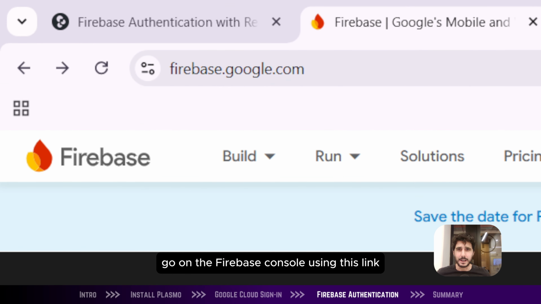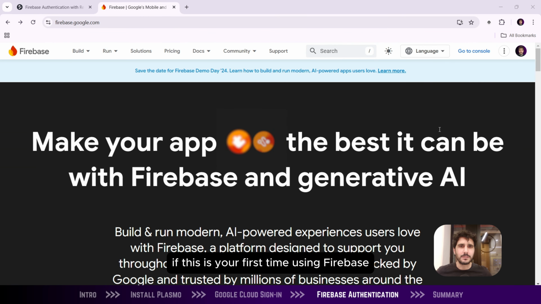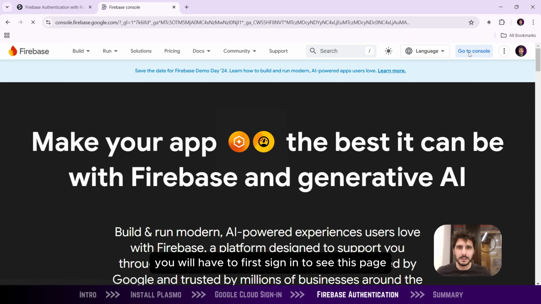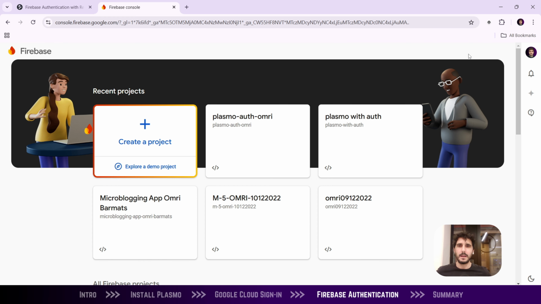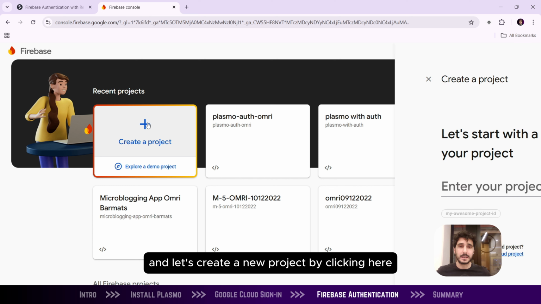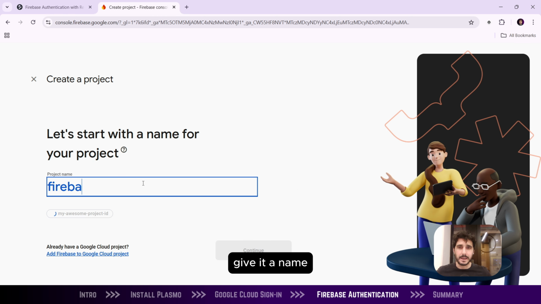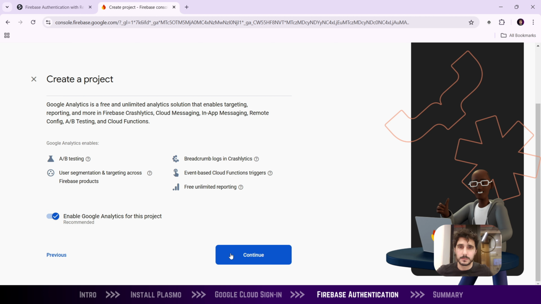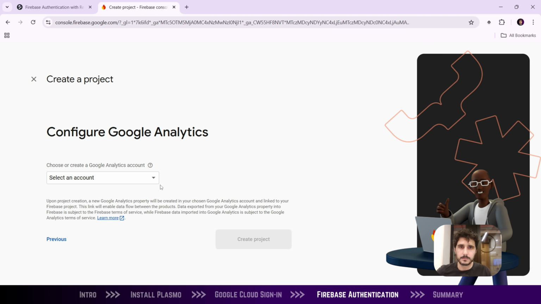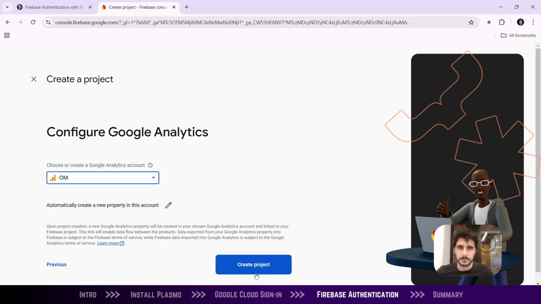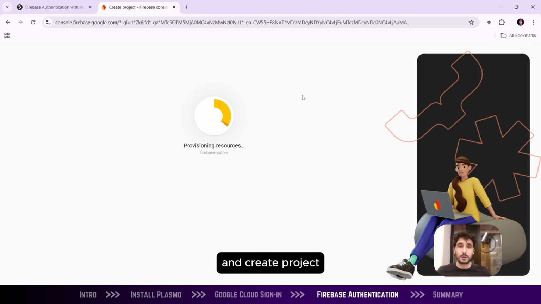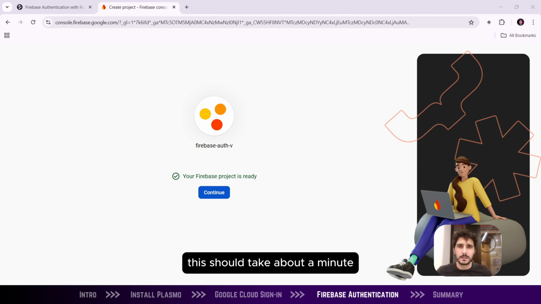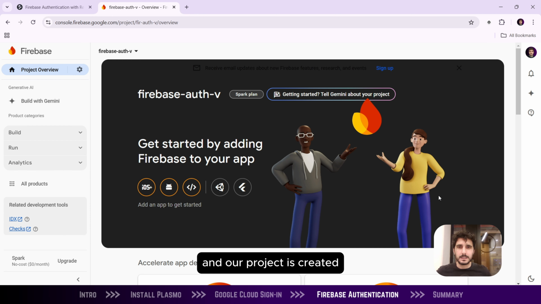Go on the Firebase console using this link. If this is your first time using Firebase, you will have to first sign in to see this page. And let's create a new project by clicking here. Give it a name. Click Continue. And create project. This should take about a minute. And our project is created.